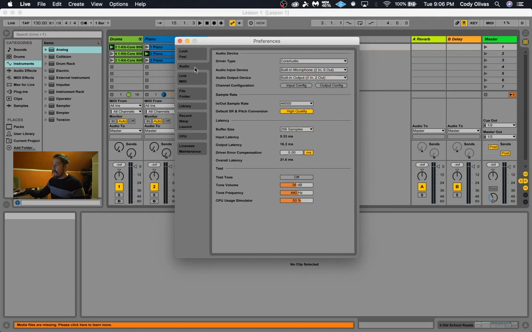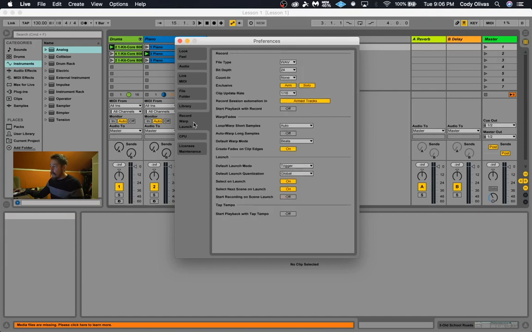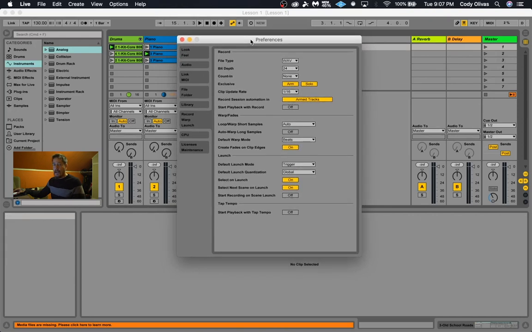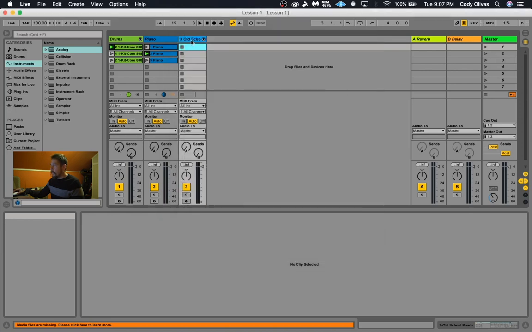So the biggest changes that I feel like we make here are making sure our sample rate is set to 48,000 kilohertz. We have a low buffer rate. And then if we go to the record warp launch section, we want to make sure we're recording our file type with WAV files, and our bit depth is set to 24. These are the most important elements. And then we want to make sure that start playback with record is not selected, that it's turned off. And otherwise, I think we're pretty set up to start recording and creating some high quality audio.